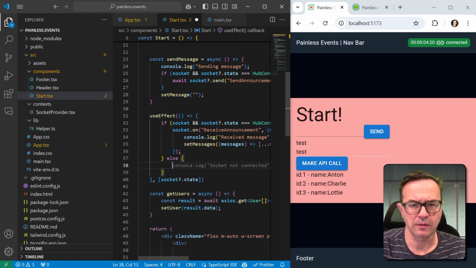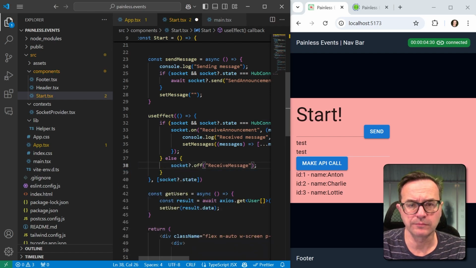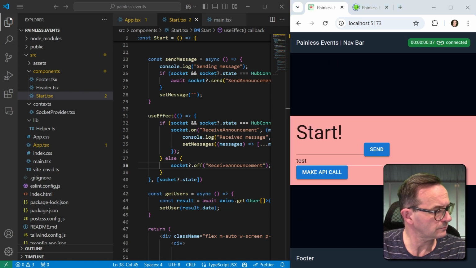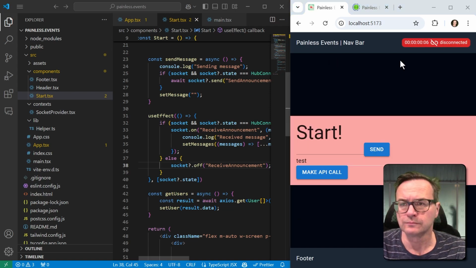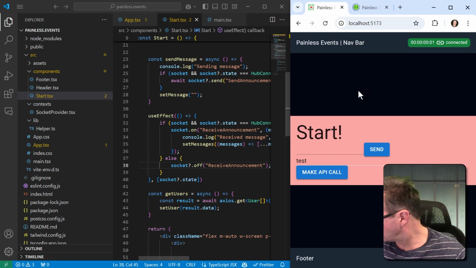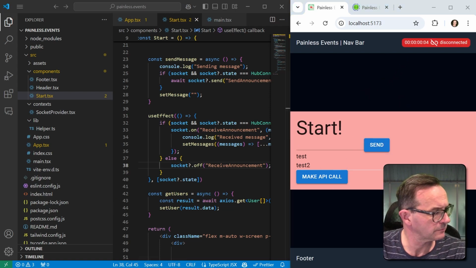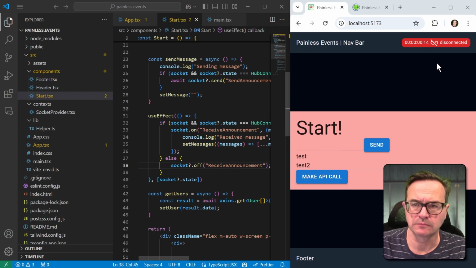I notice that sometimes when the connection gets re-established, 2 or 3 duplicate messages will appear instead of 1. That is because event listeners are stacking up. Here in the else clause, I will rectify this error by removing the event listener when the connection drops using socket.off. After this implementation, the messages appear only once for each call.